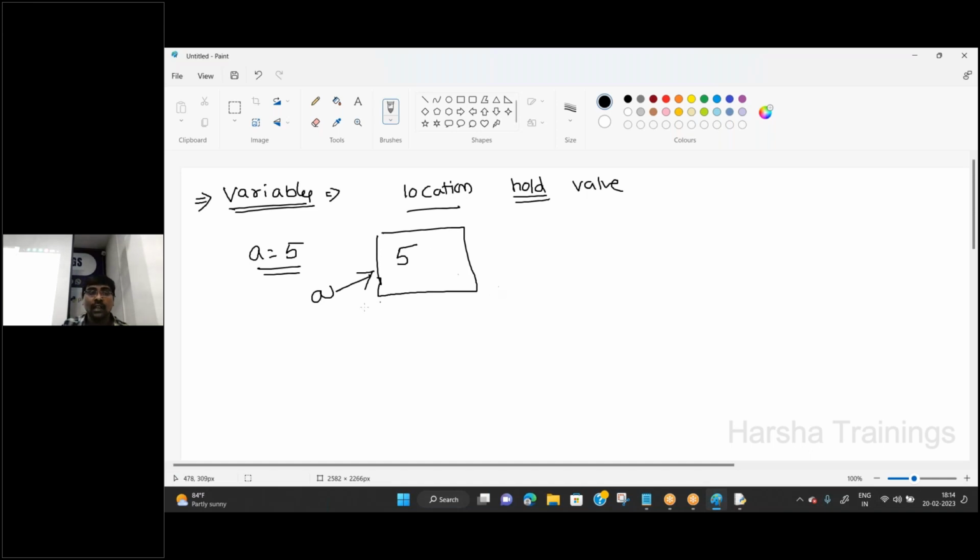Each and every memory has some address. Suppose B is equal to 6. Whenever you write the statement, some memory is created that is referred to by B, which consists of the value 6 with some address. Now you got it? That is a variable.